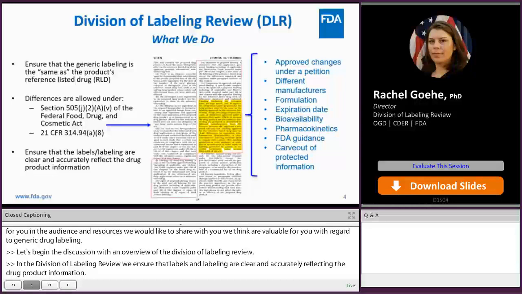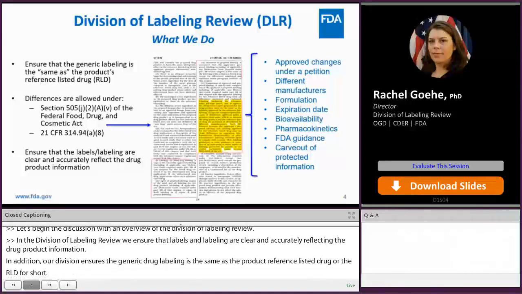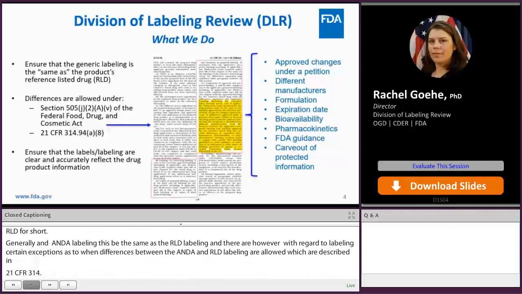Generally, an ANDA's labeling must be the same as the RLD's labeling. There are, however, with regard to labeling, certain exceptions as to when differences between the ANDA and RLD labeling are allowed, which are described in 21 CFR 314.94, Section A8. At the time of approval, a generic drug is required to have the same labeling as the RLD, except for changes required because of differences approved under a suitability petition or because the generic drug and the RLD are produced or distributed by different manufacturers.